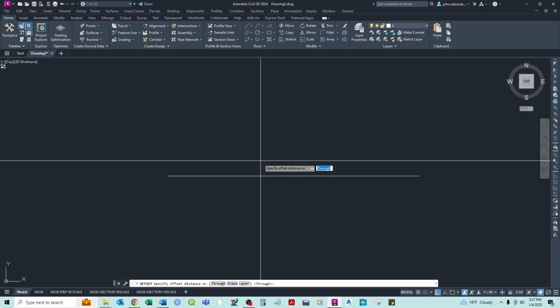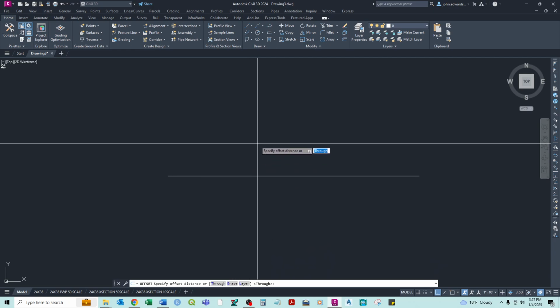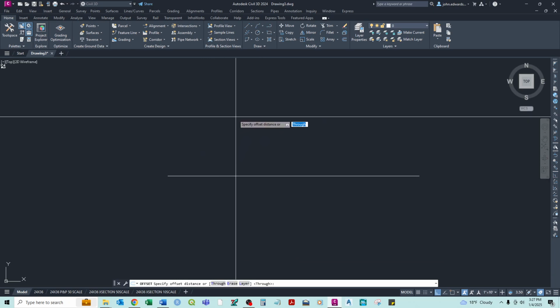So now this one, you notice it doesn't give us a pick box right away. Even though I want to offset this line, it's not letting me click that, because you have to keep an eye on your command line, because what is it asking you to do now? You specify the offset distance. Now there's other options here, but we just want to tell it the distance. So again, we're just going to say 10.